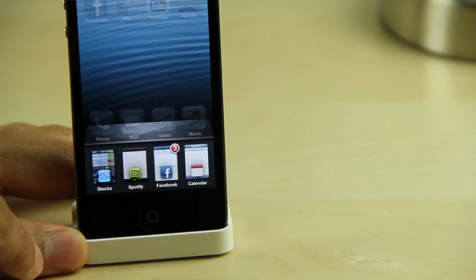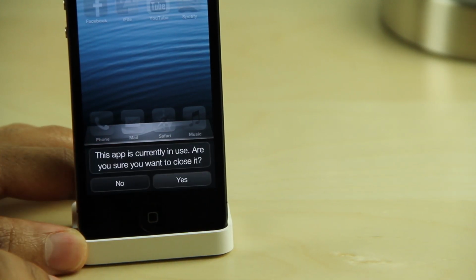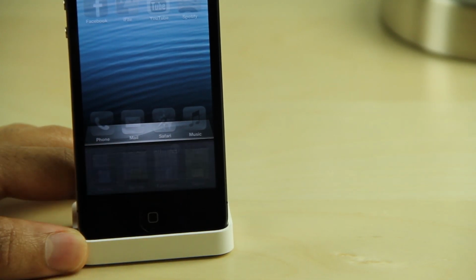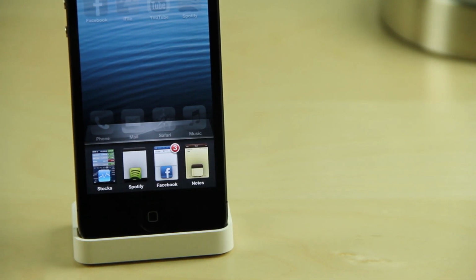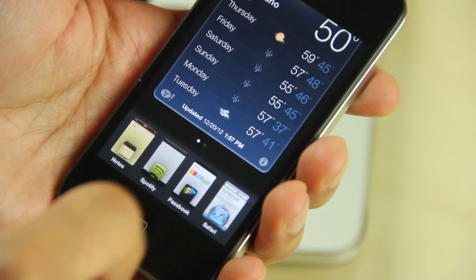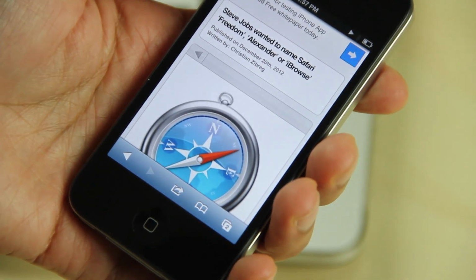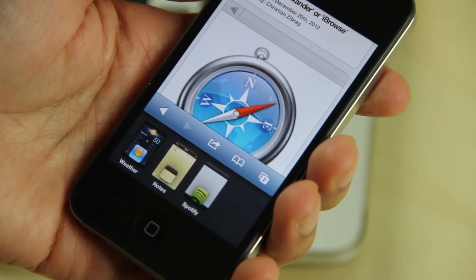Put it this way, if Apple was going to reimagine the iOS app switcher for iOS 7, and hopefully they do so because the current iOS app switcher is pretty terrible, then I would imagine them doing something like this. This is how I would imagine Apple implementing a change to the iOS app switcher. It is called Auxo, ladies and gentlemen. It will be available on Cydia in the very near future.